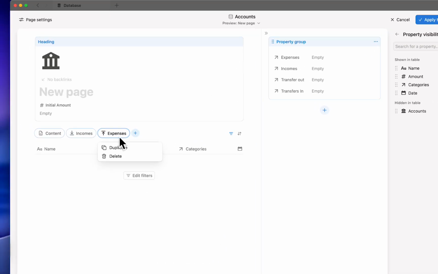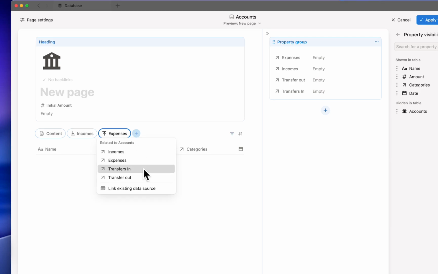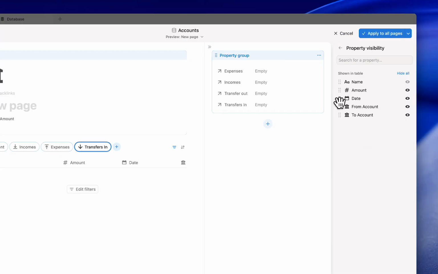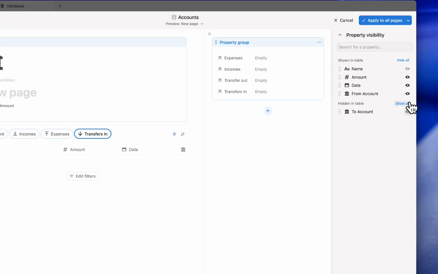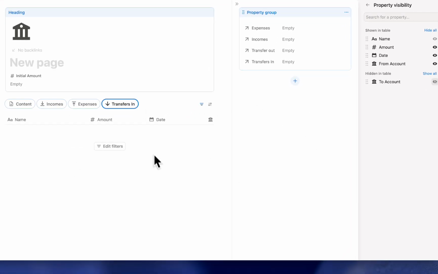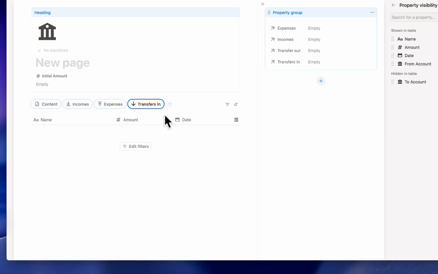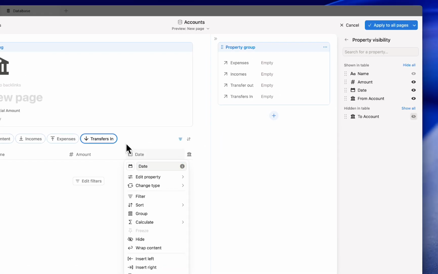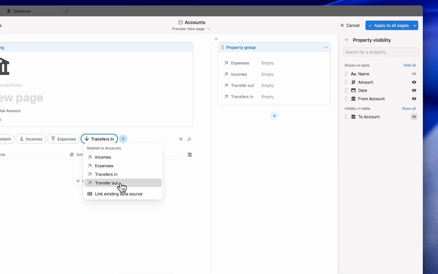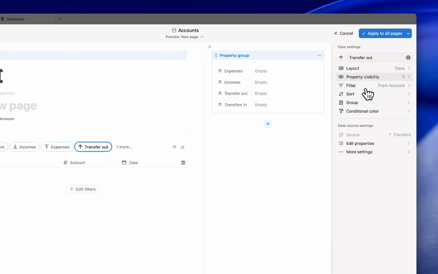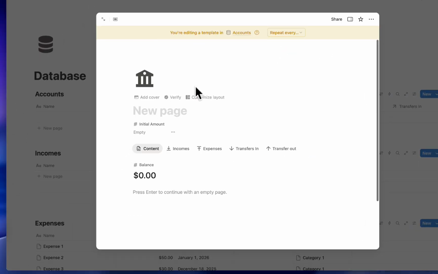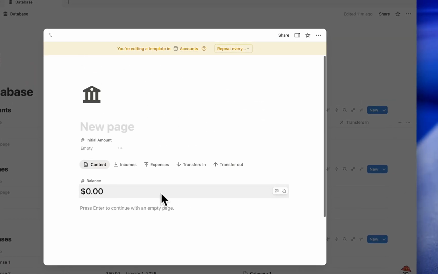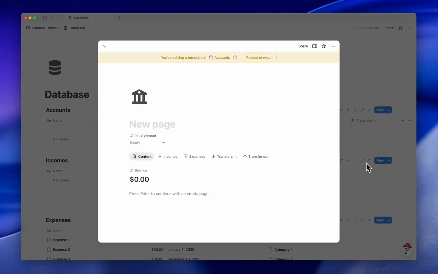And similarly, we can add the transfer in. Let's use this one. Obviously, because all the transfers in will come to this account, we can hide the to account, because in this case it will be this account itself, and keep the from account. And similarly, we'll create the transfer out, arrow up, and here also we can hide the from account. Yeah, the page layout is shown. Awesome. So all the accounts will use this particular page layout to show the details.